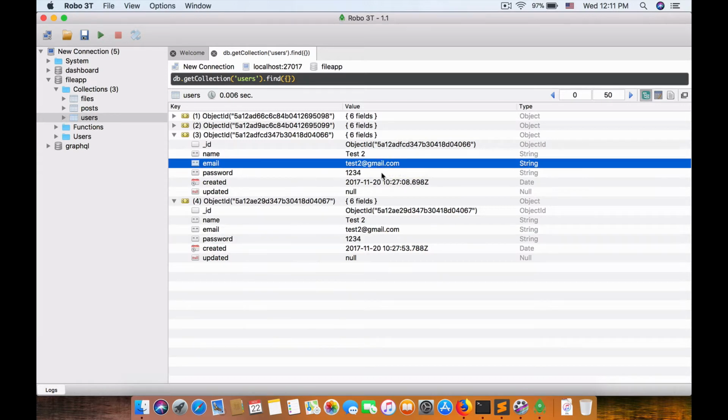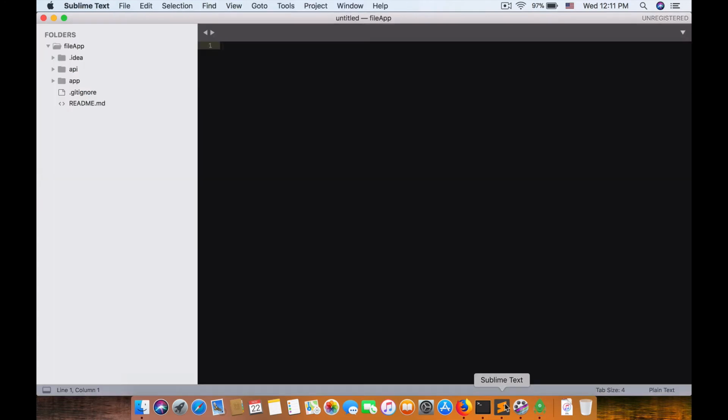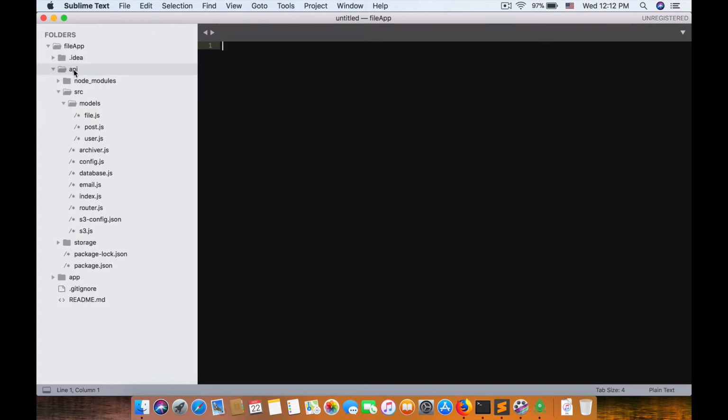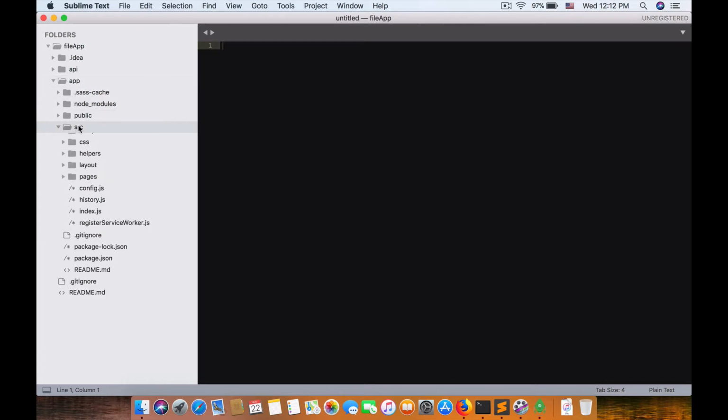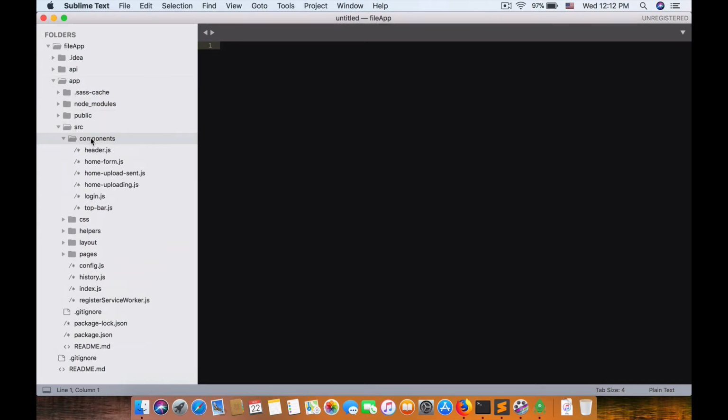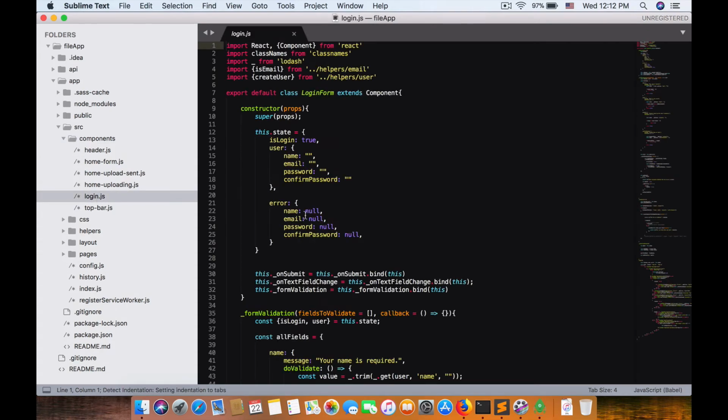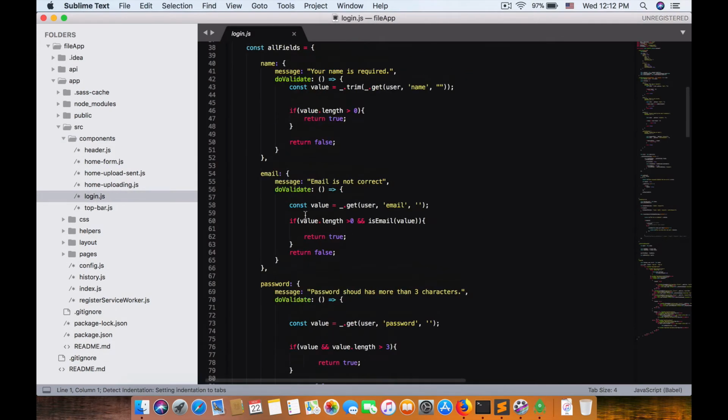The first thing we need to do is check the email. I just opened this project in Sublime Text. As usual we have the API, which is the Node.js backend REST service, and the React app. Inside the React app, in source and components, is the login component. This is the component we are working on.